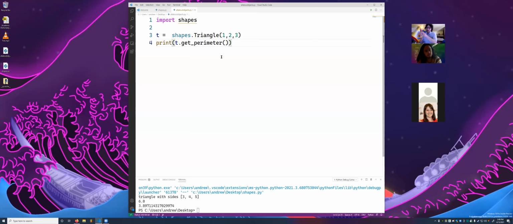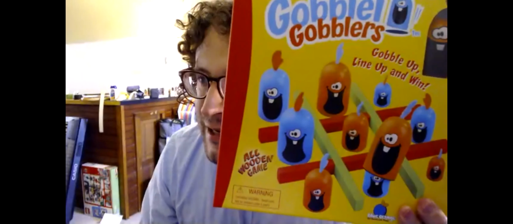And if you look at the board, it looks like a tic-tac-toe board with some goofy looking characters on it, right? Let's go ahead and stop sharing screen for a second so you can get a better view of this. Goblet Gobblers: gobble up, line up and win. And it is tic-tac-toe essentially on a board. So this is what we're going to work on for the rest of today and tomorrow.